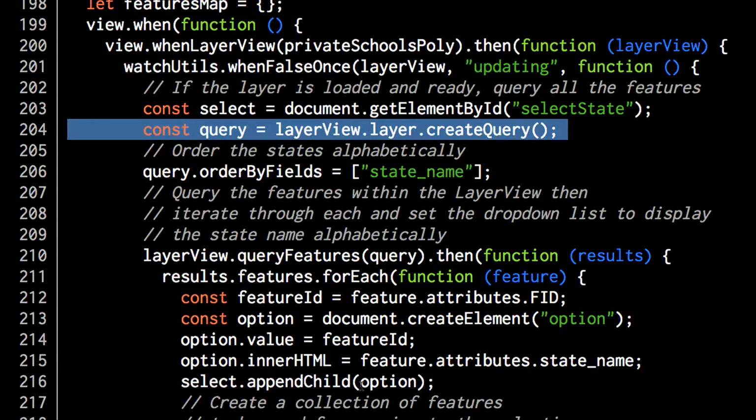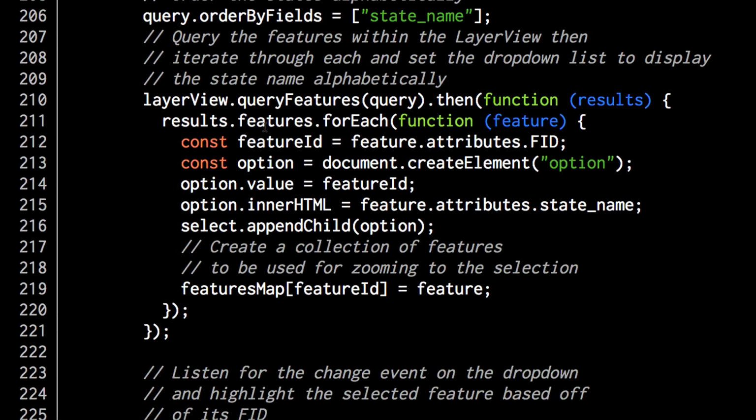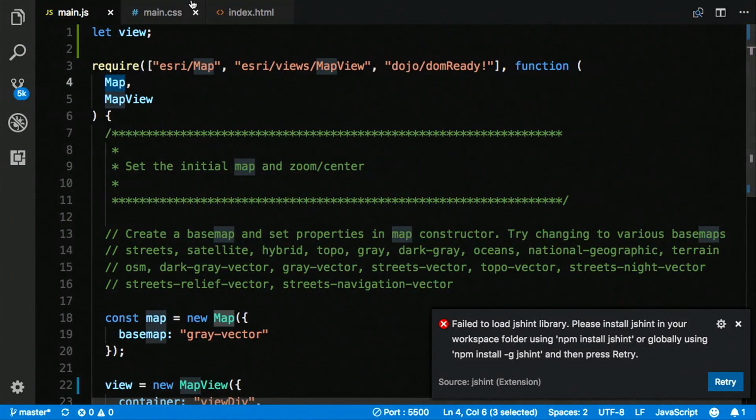Then I specify one parameter. This is order by fields. I want the content to come back alphabetized by state name so I can present it in my list in that format. And then I just call query features and do the for loop like we talked about on the slide. So let's see the sample in action.